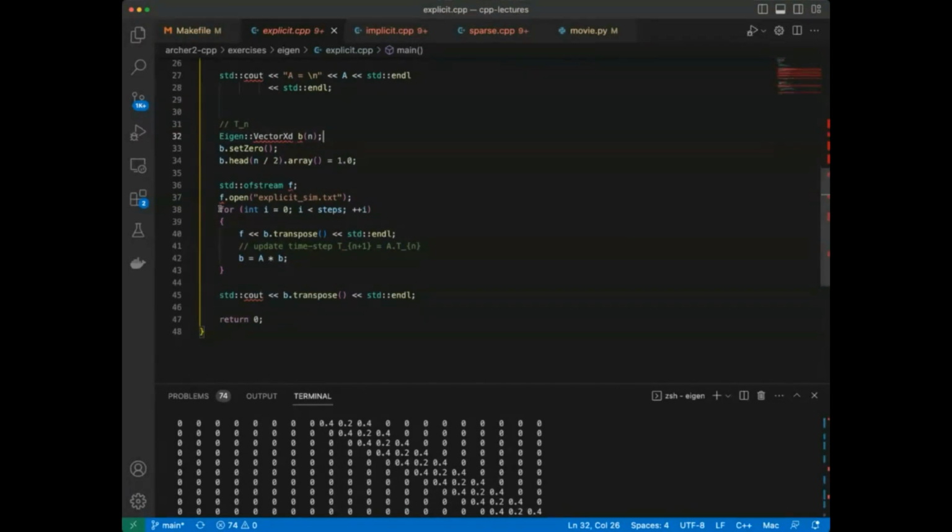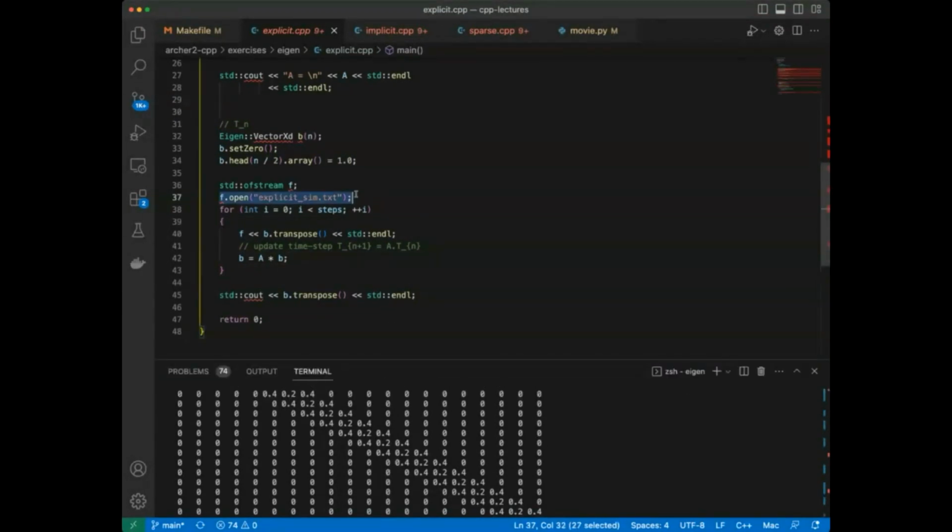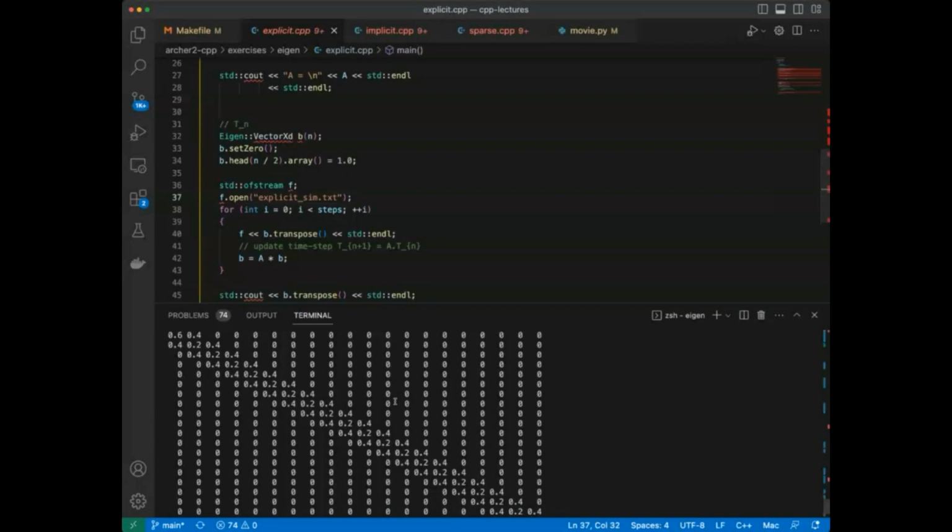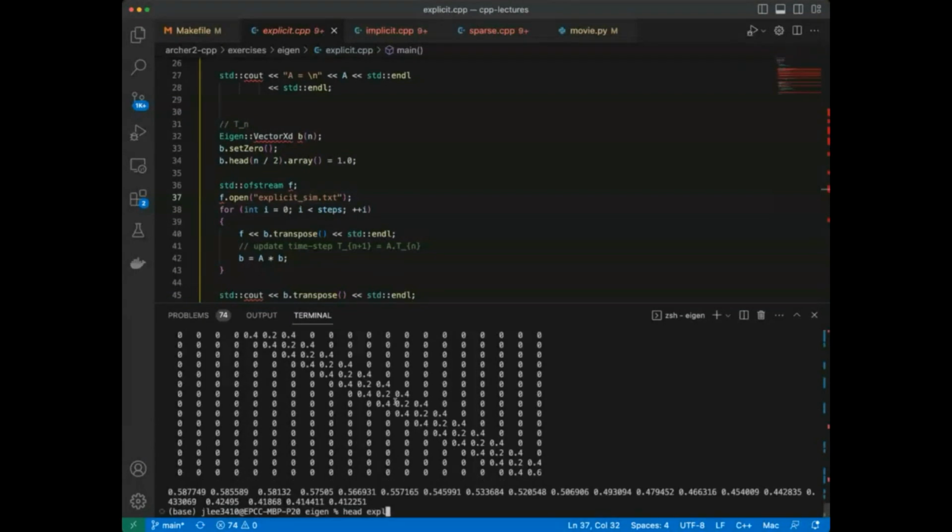So for each time step, in this for loop, I'm just multiplying by A in each subsequent step. So this is iteratively progressing in time, evolving in time to get my new solution B. As you can see, this is a matrix equation. I'm just multiplying the matrix A by the vector B, which is Tn. I'm saving this to a file. So let's have a look at what that is.